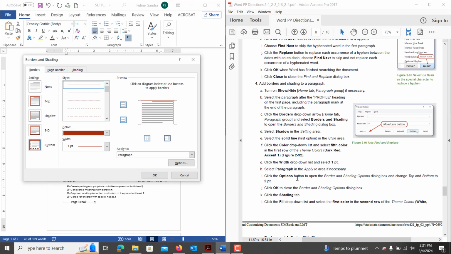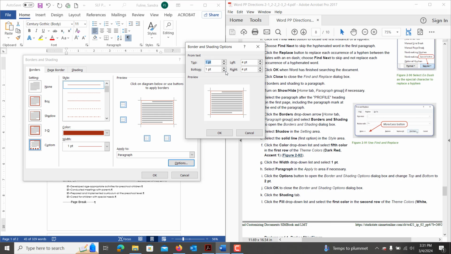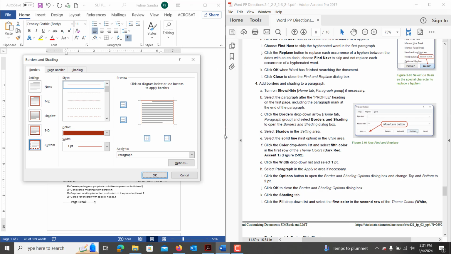And then on the options button, we're going to change the top and bottom to 2 points. We're going to click options and change the top and the bottom to 2 point. And then we're going to go ahead and hit OK.